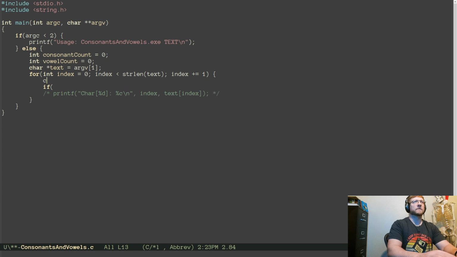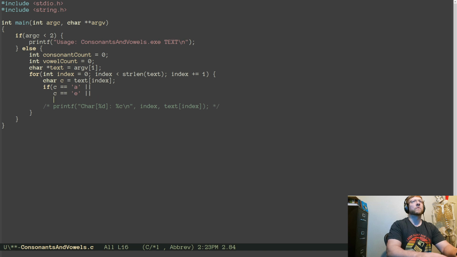So what we want to do is say, if our character, so let's get a character, c equals text at the index. If c equals a vowel, right? So a or e or i or o or u.